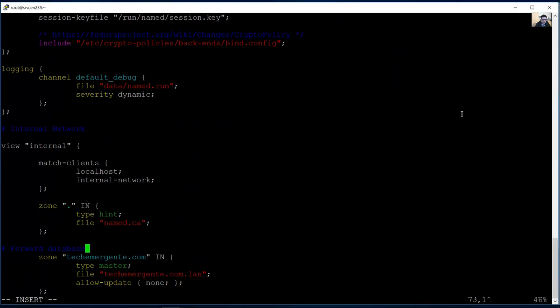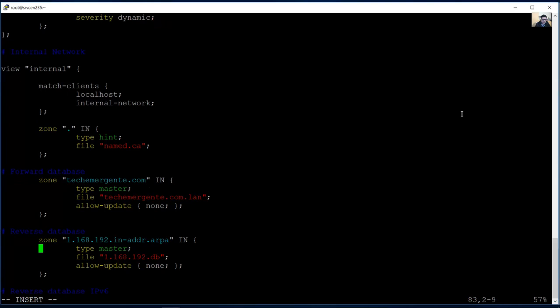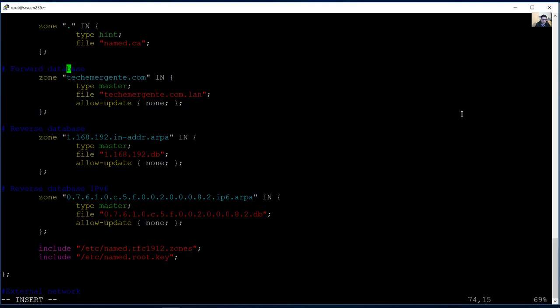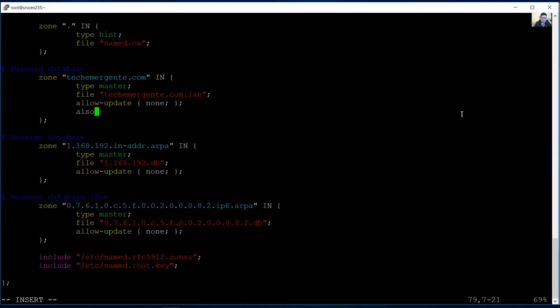Down here, in the internal view, forward database or direct database, you can add also-notify. I key to insert, enter, also-notify, and the IPv4 and IPv6 addresses for the slave. Semicolon. Semicolon. Okay.